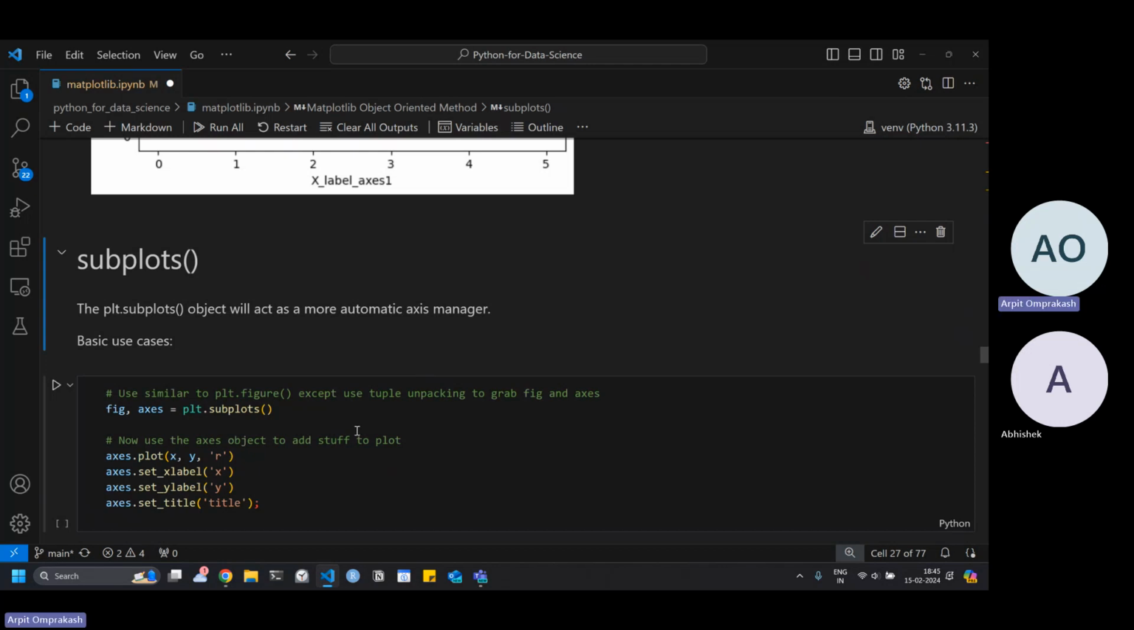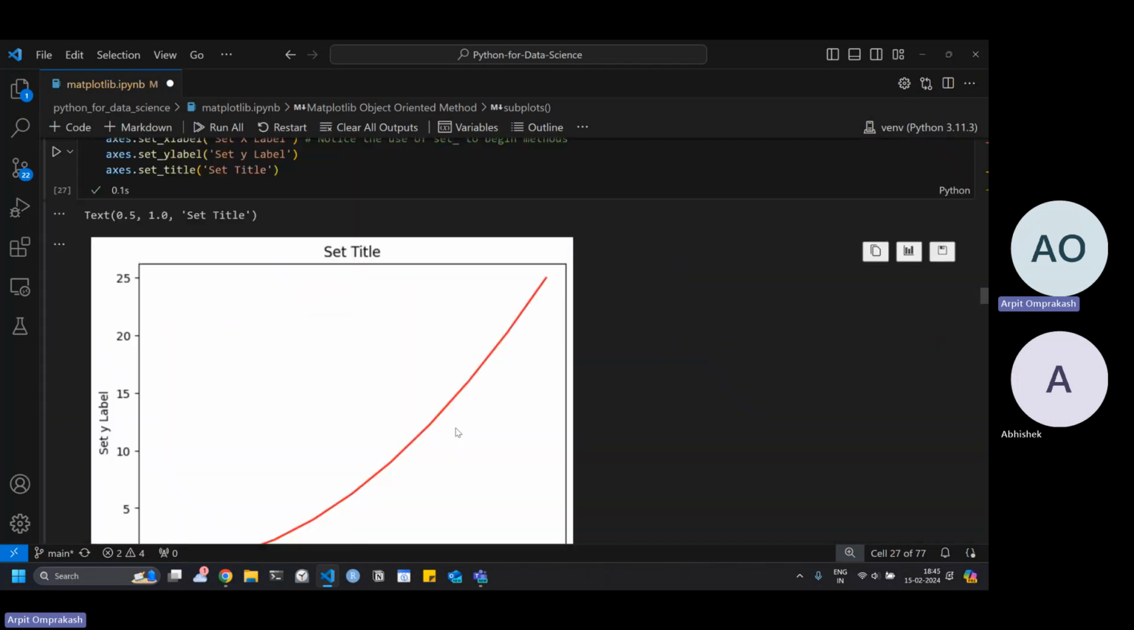The plt.subplot thing that we used before here.